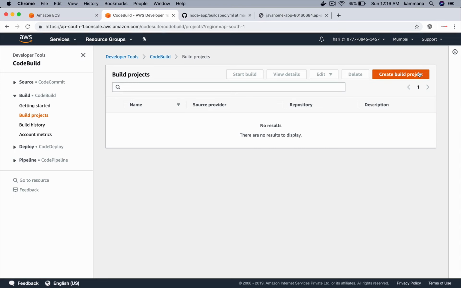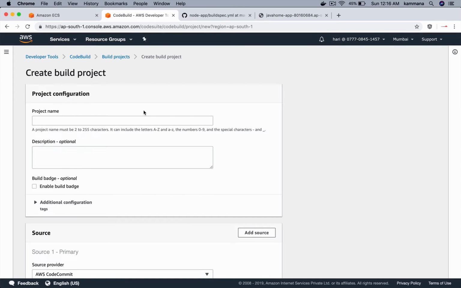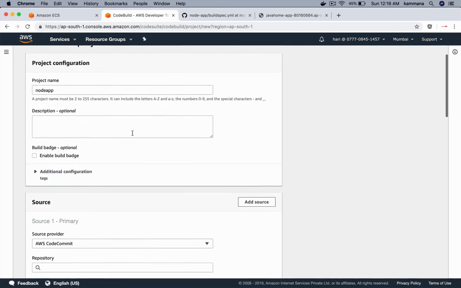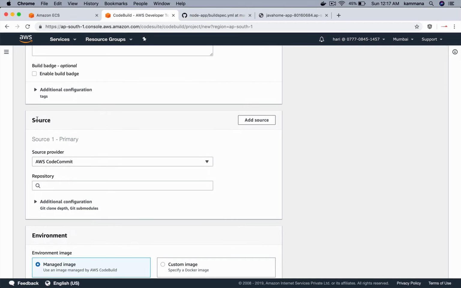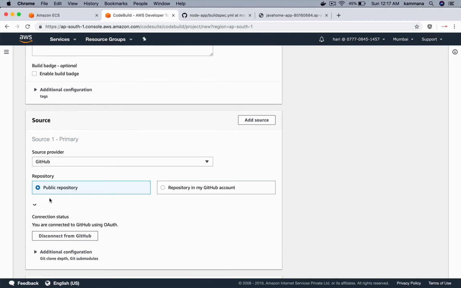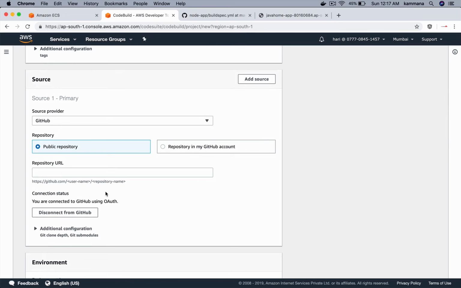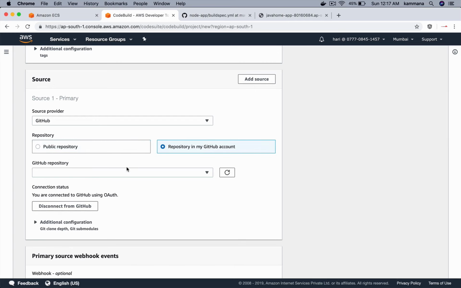So come back to CodeBuild, create build project. I'll call this node app. Description is optional. Source code, I want to connect to GitHub. So it'll ask you, in your case, see, I'm already connected. In your case, it will ask you to connect. You have to provide your GitHub username and password. Then it gets connected. So I want to get the repository in my GitHub account, which is node app, right?